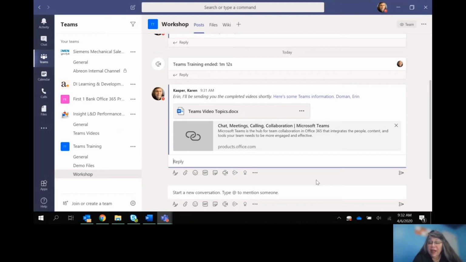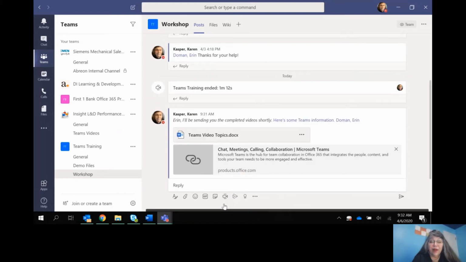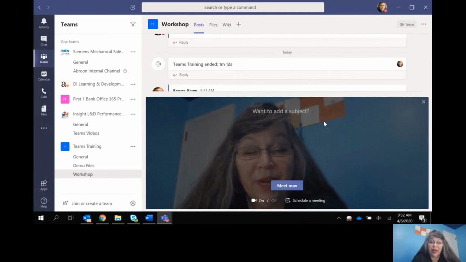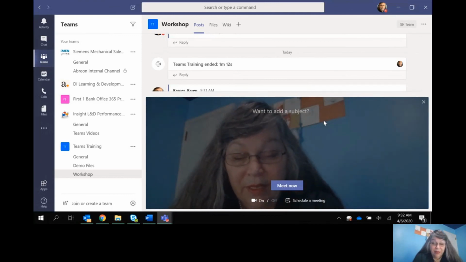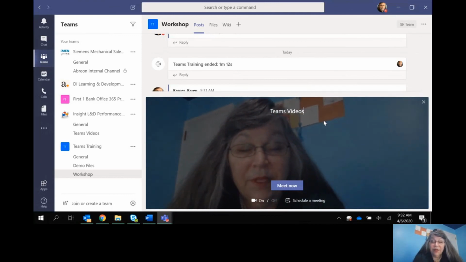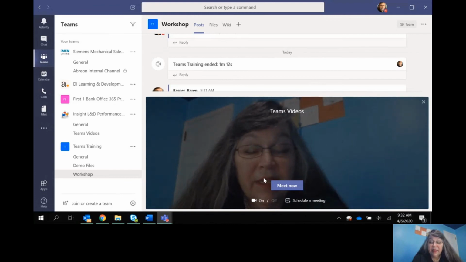Now, let's say that Erin and I have been going back and forth in chat messages for a while, and we decide that this would all be much easier if we could just talk to each other. I can go down to the toolbar at the bottom and click Meet Now, which looks like a little video camera. It's going to ask if I want to add a subject, so I'm going to say Teams Videos, and I'm going to click Meet Now.